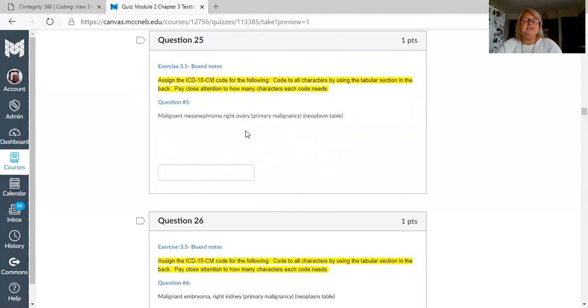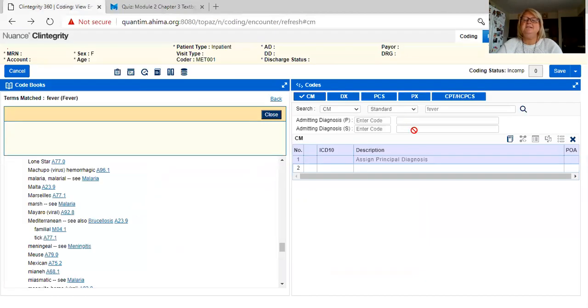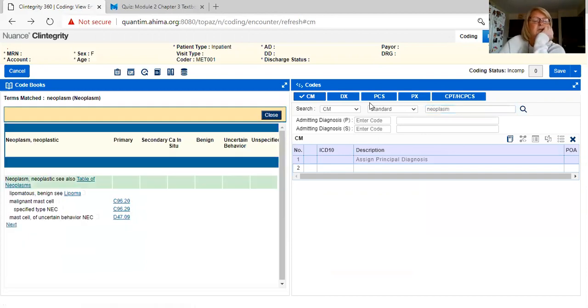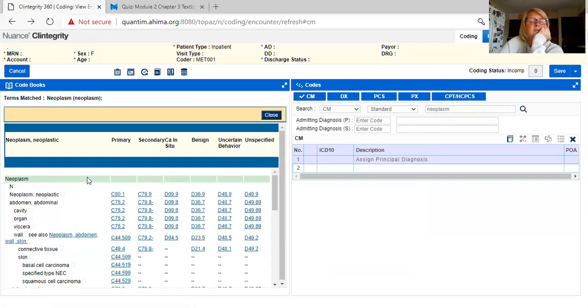Okay. Next one, malignant mesonephroma, right ovary, primary malignancy, neoplasm table. Okay, now we're going to hit the neoplasm table on this one. And I'm going to see if I can bring up a neoplasm table on here. Here we go. Oh, good.